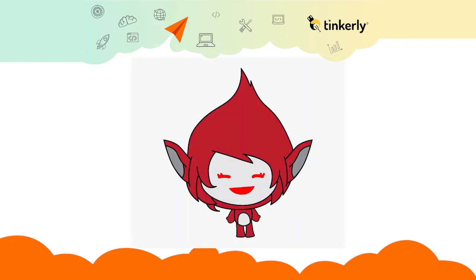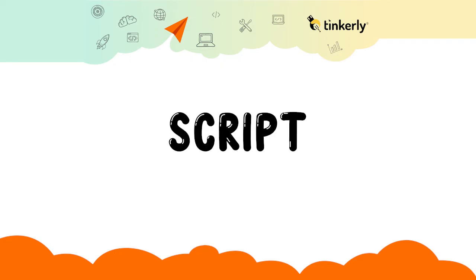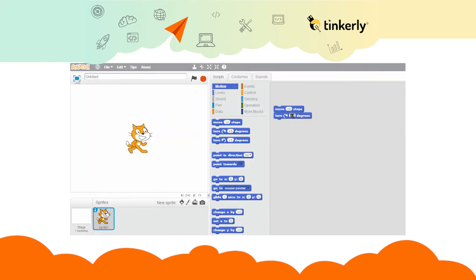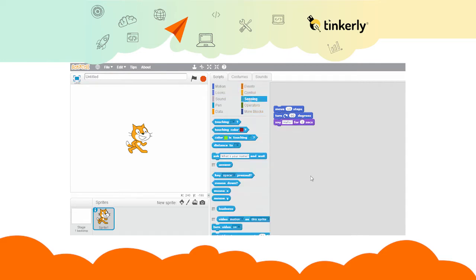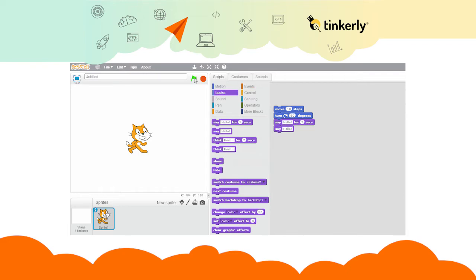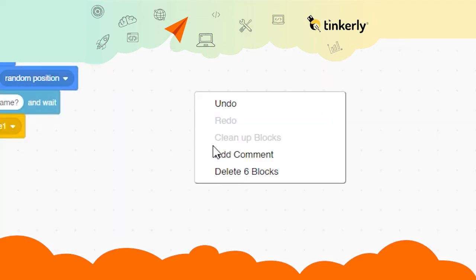In Scratch, a sprite is the hero of the story or a visual element that performs all of the tasks specified in the script. The script section is present on the right side of the programming palette, where the scripts are constructed. Blocks are moved from the programming palette or block palette to the script area to be stored and executed in a project. You may also combine them to make a script. Undo, redo, clean up blocks, add comments, and delete blocks are all available when you right-click on the script area.